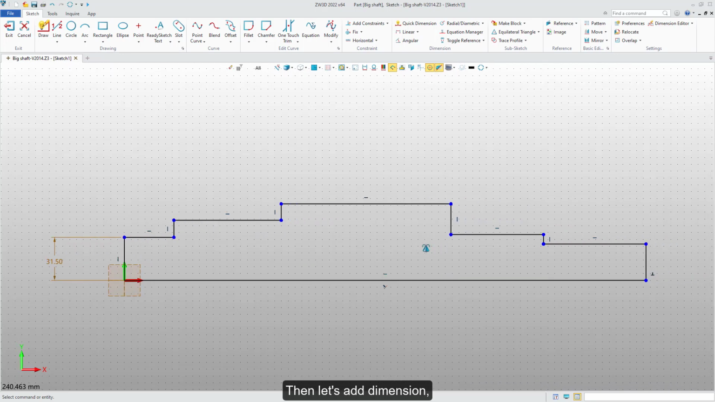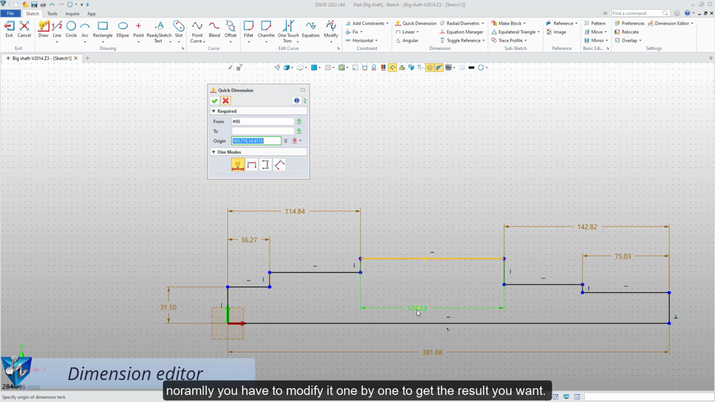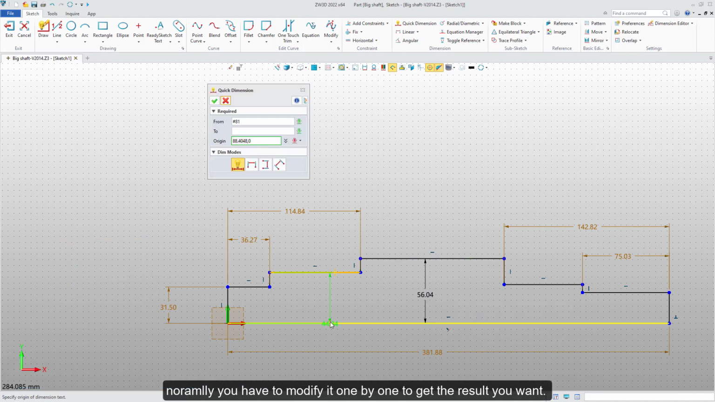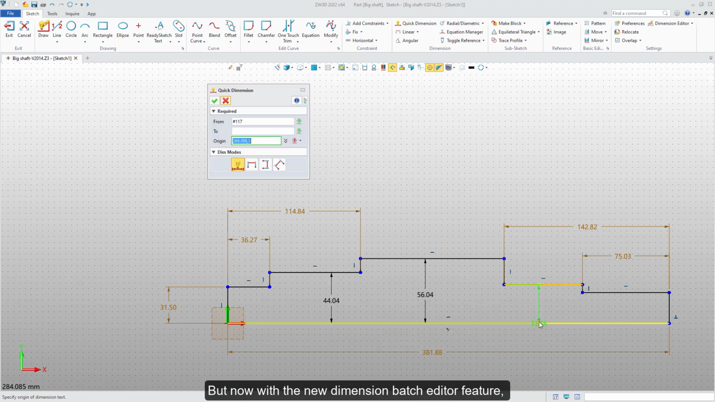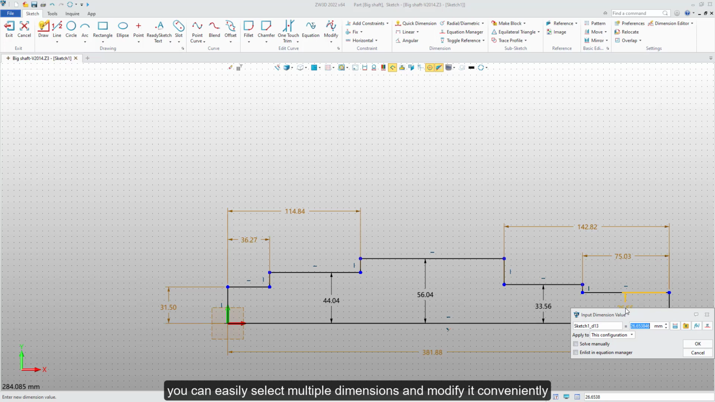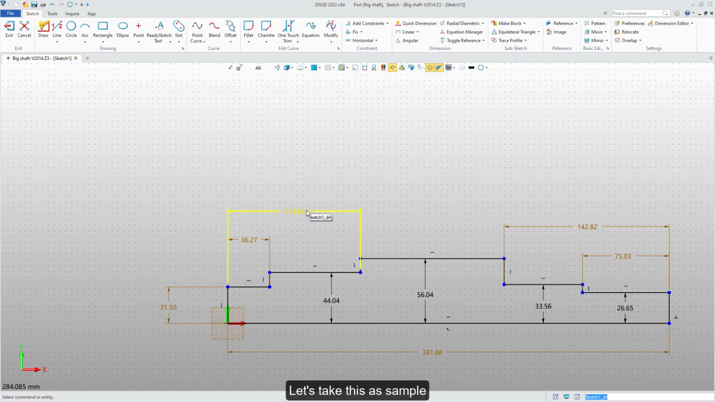Then, let's add dimension. While you try to modify the dimension in Sketch, normally, you have to modify it one by one to get the result you want. But now, with the new Dimension Batch Editor features, you can easily select multiple dimensions and modify them conveniently. Let's take this as an example.